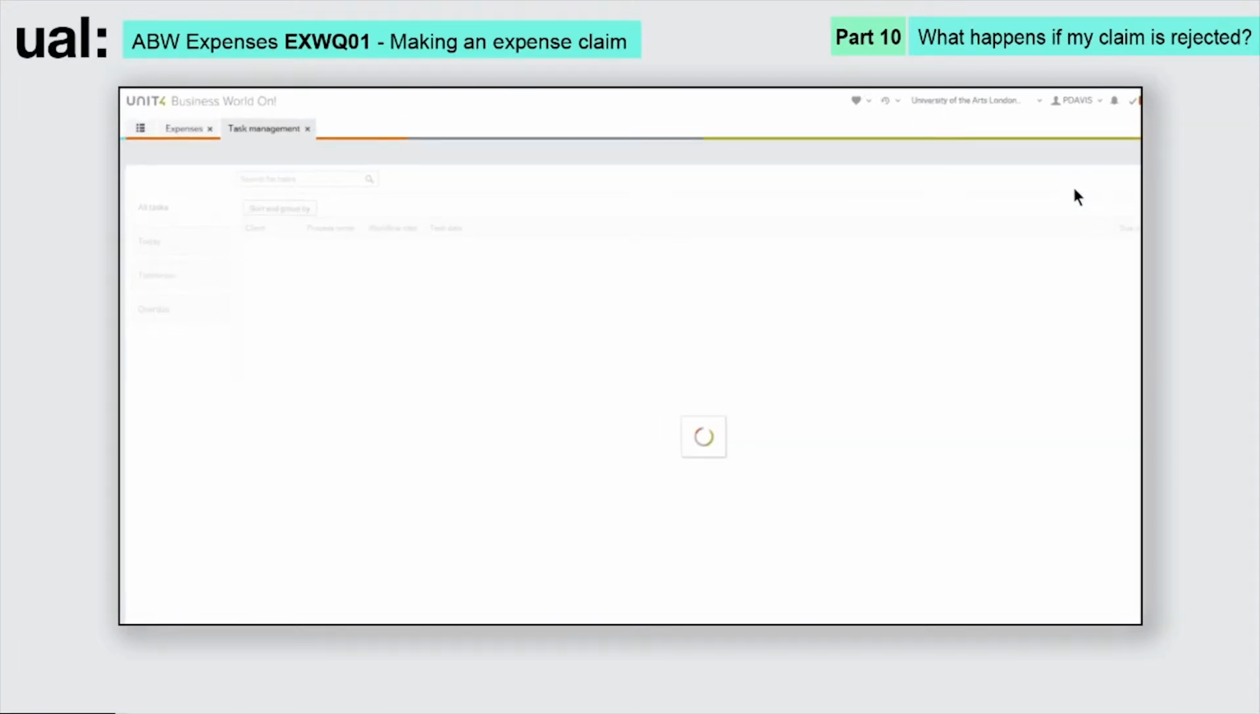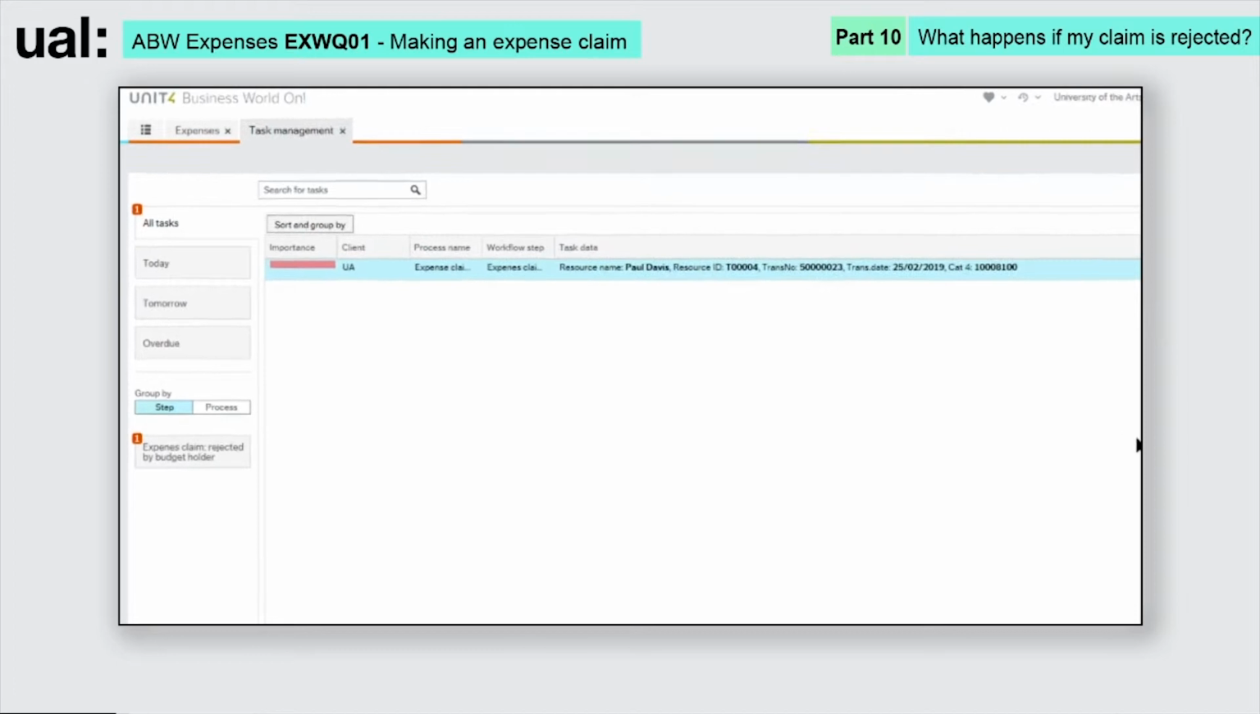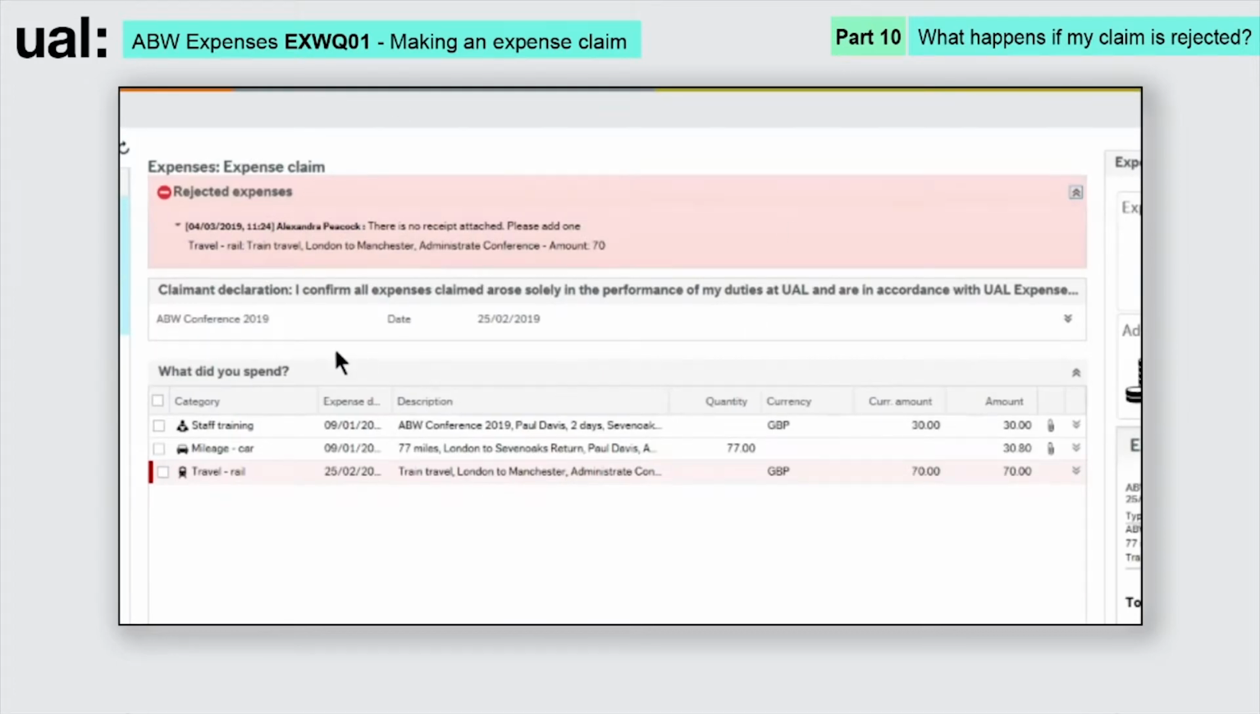Step 2. Pick up the rejected claim by clicking on the task. Step 3. Rejected tasks will have a red heading. The approver will give workflow comments. These will detail why they rejected the claim.